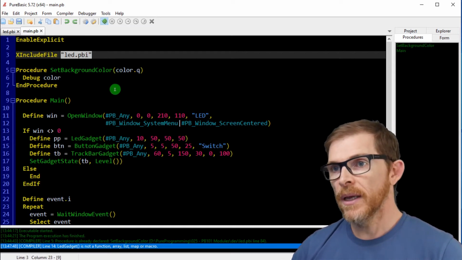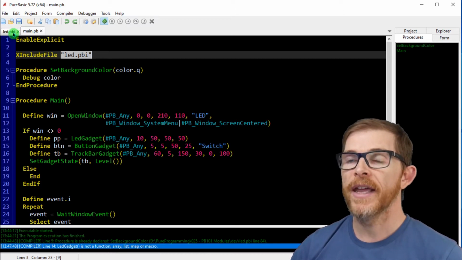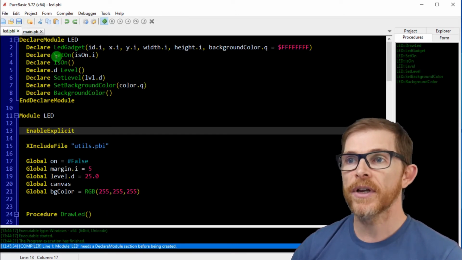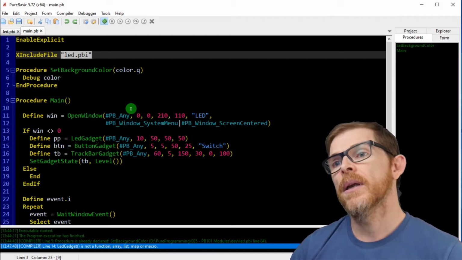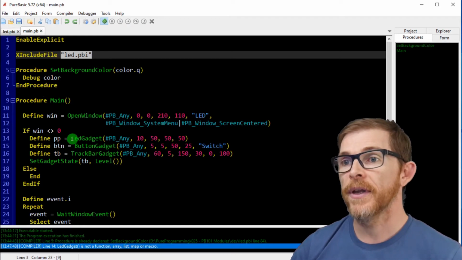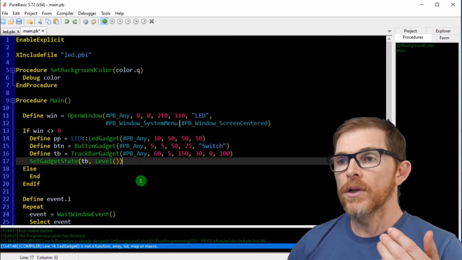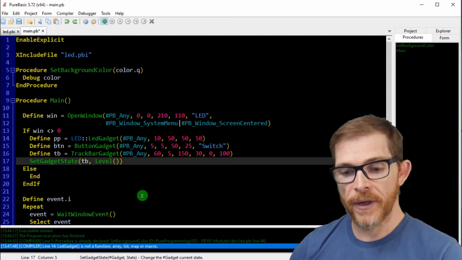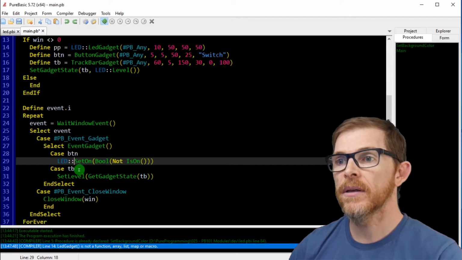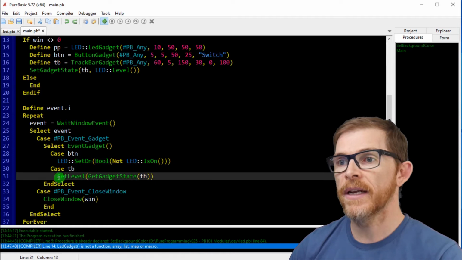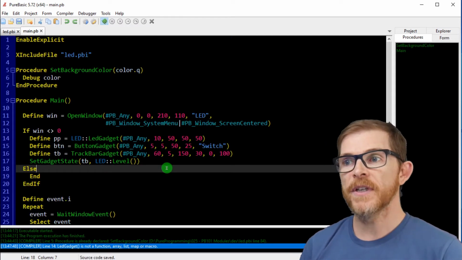The first one is, for me, the best one. You have to use the name of the module and double colons before every call to a procedure or a variable of the module, before any call to the public interface of your module. So here I need to add LED colon colon, just like this, to any call to my module. So here, level, where else? Set on, is on, set level, and I think that's it. And now I'm using my module correctly.